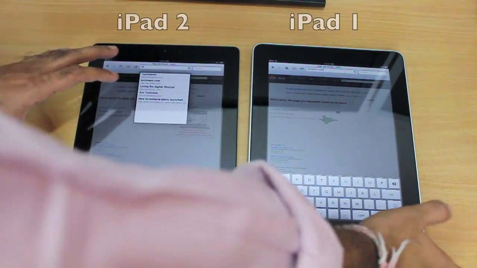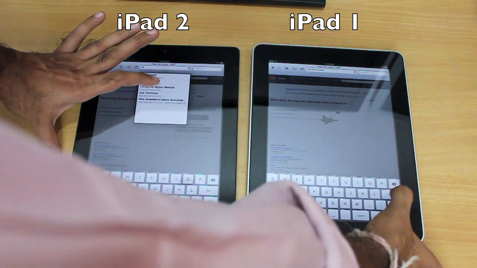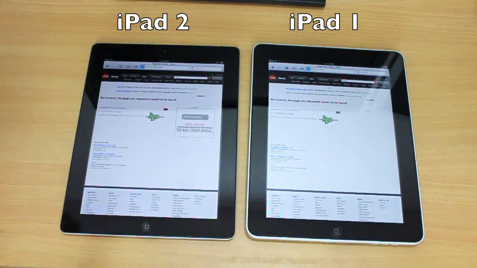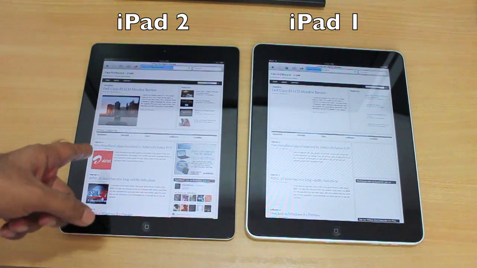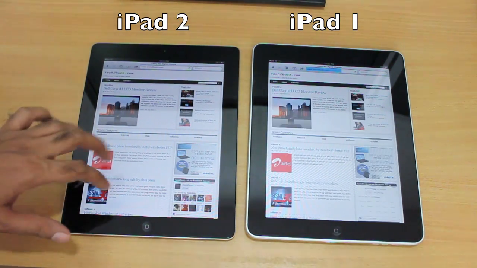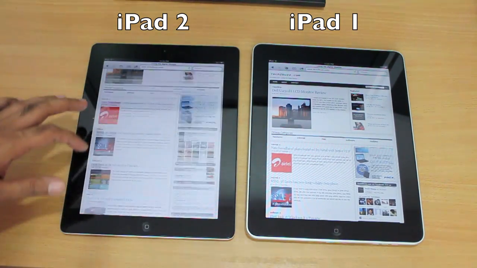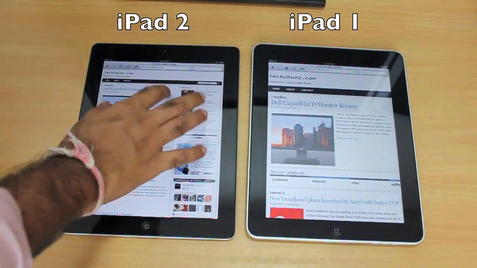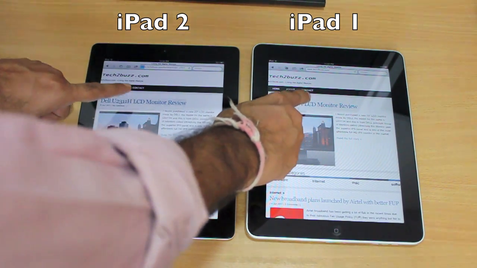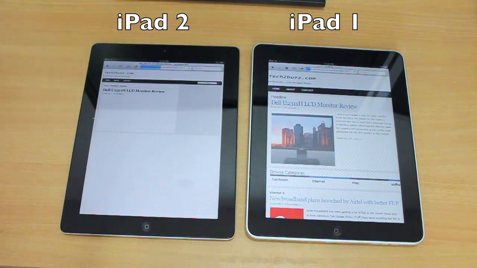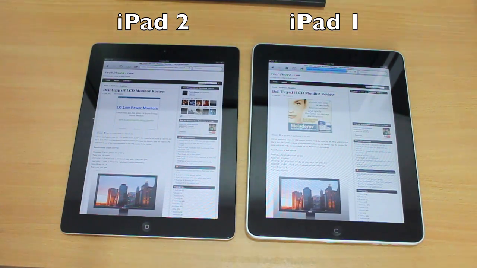Now we are trying to load our site tech2buzz.com on both the iPad 2 and the iPad 1. Here they go. And looks like the iPad 2 is a bit faster. And the iPad 1 is also done. So the iPad 2 was a second or two faster. Let's open one more link and we're going to click it at the same time. 1, 2 and 3. Again, the iPad 2 is a hair faster than the iPad 1.